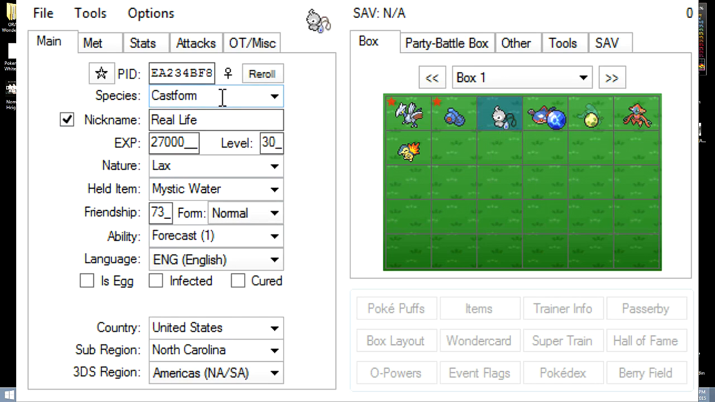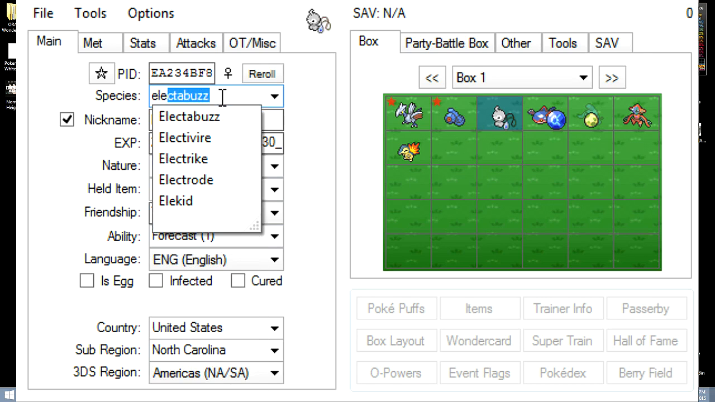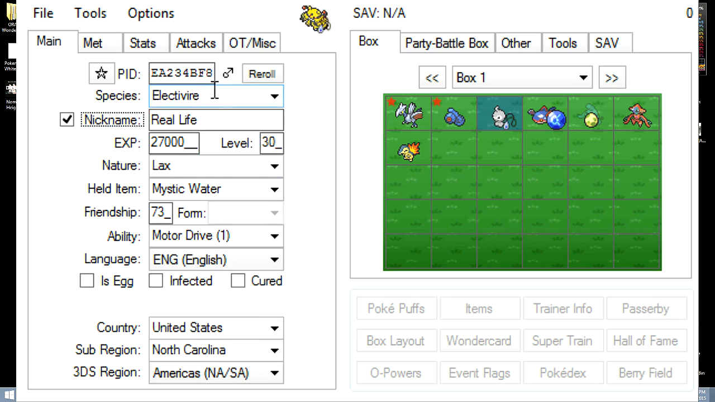So we're going to right click and click on view, and let's edit this cast form. So I'm going to create an Electivire because Electivire is my favorite Pokemon, and I know Electivire movesets like the back of my hand and all of that fun stuff. So let's type in Electivire. If you want it to have a nickname, make sure you put a check mark here, and let's give it a nickname.